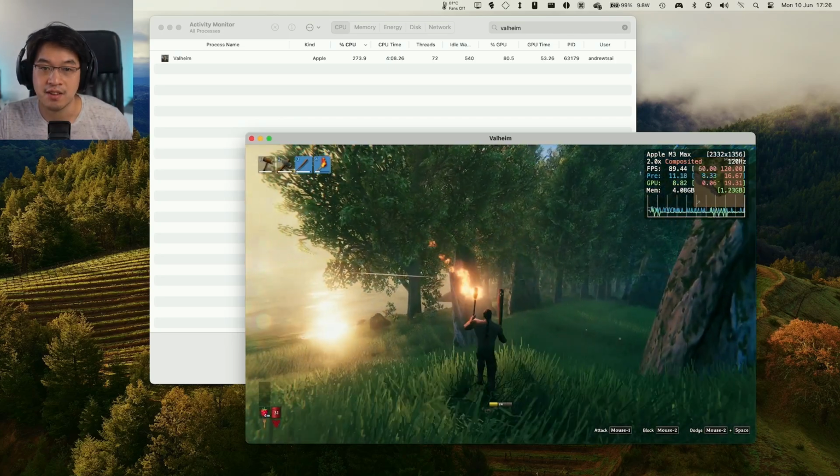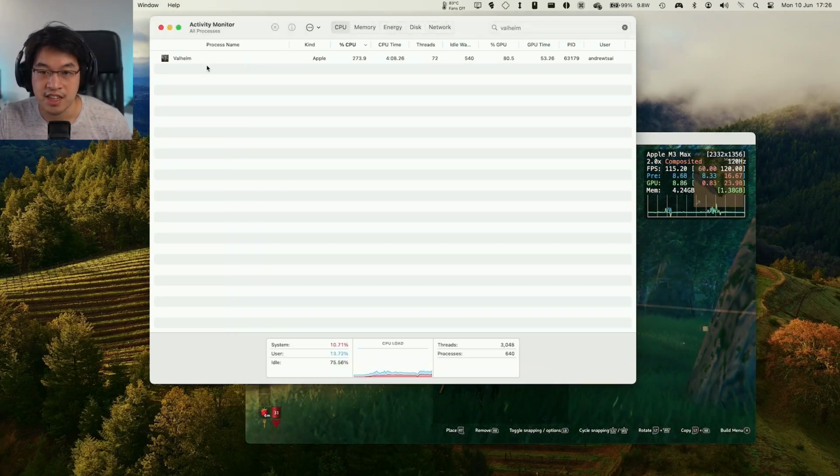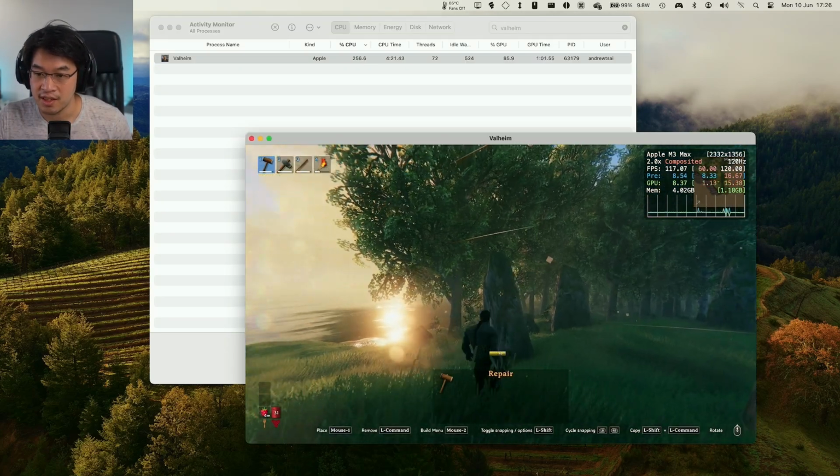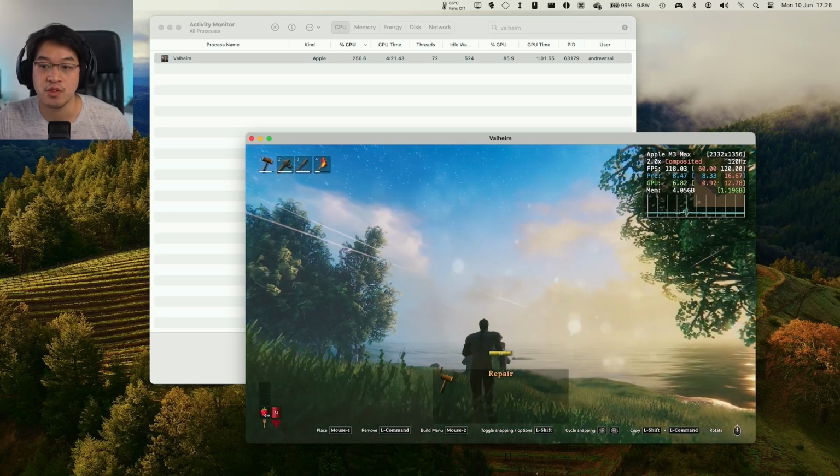So anyway, that is how you get Valheim working. It's a native ARM application. It seems to be very well optimized for the Apple Silicon Mac.